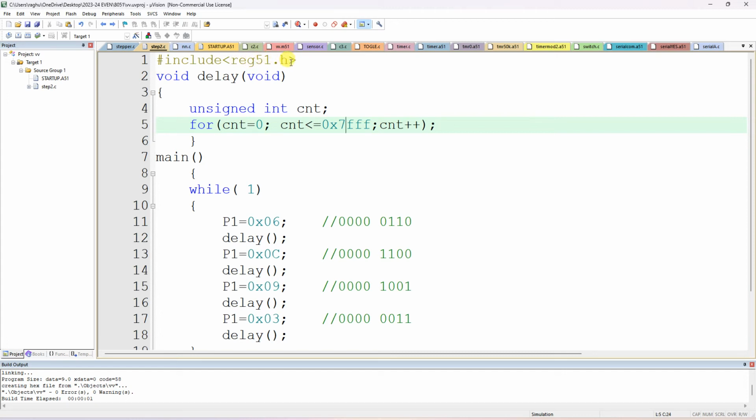Void delay. This is a delay program. Just introduce delay between two steps. If the delay is 0, then it looks like a normal motor is running, a DC motor is running. So if you want to rotate the stepper motor in steps, you have to introduce some delay between steps.